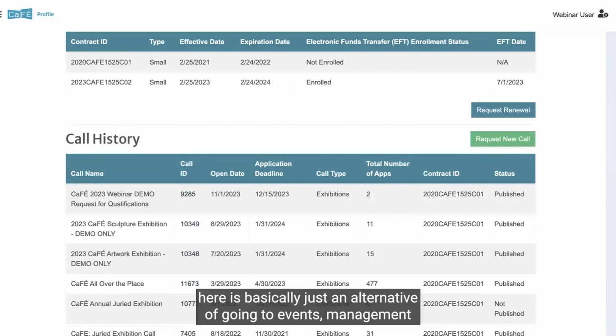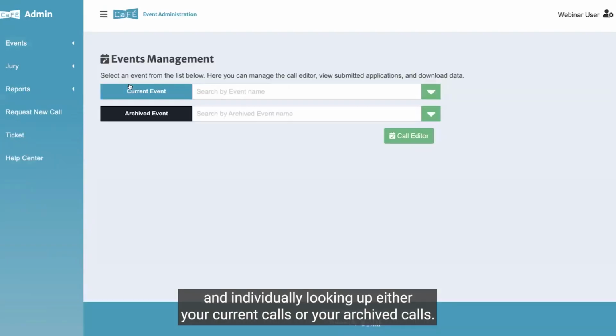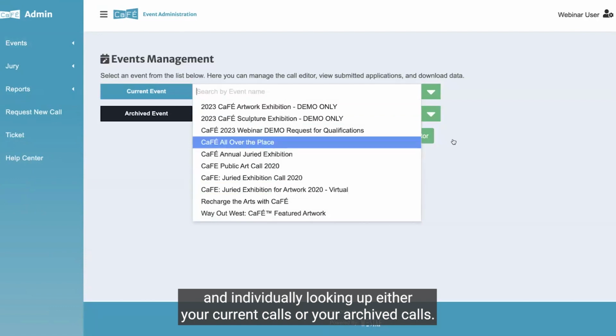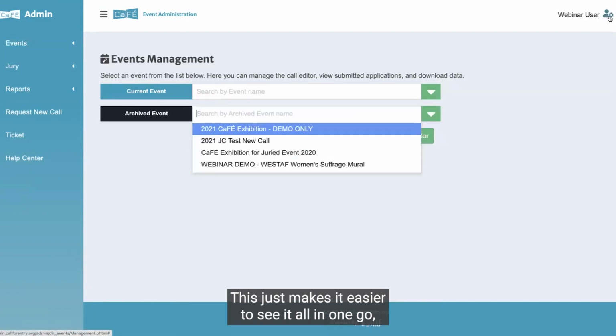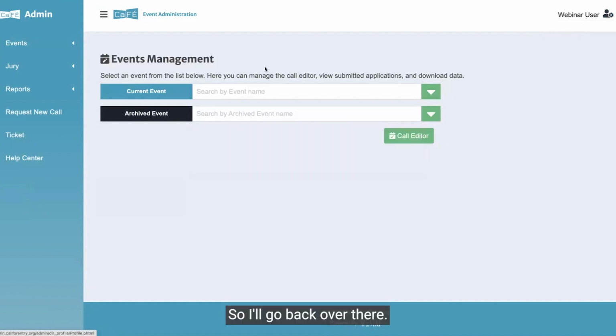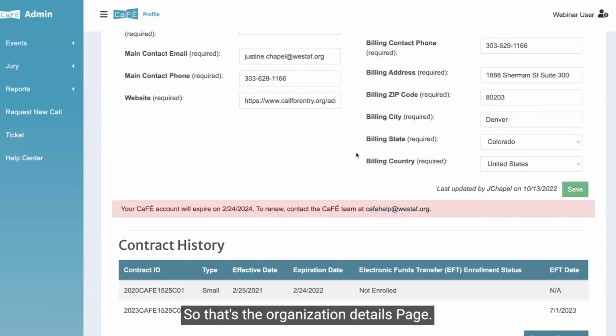So this thing here is basically just an alternative to going to events management and individually looking up either your current calls or your archived calls. This just makes it easier to see it all in one go. So I'll go back over there. So that's the organization details page.